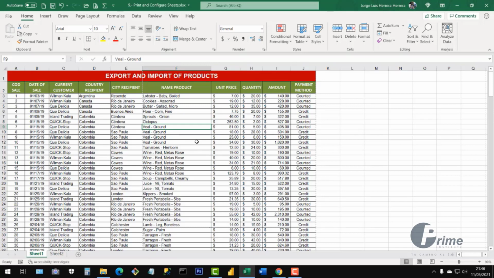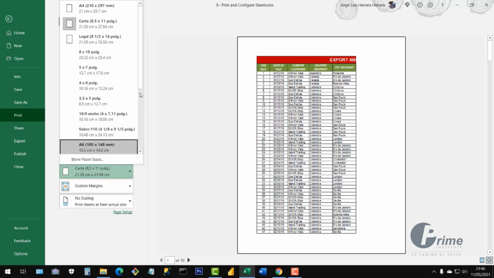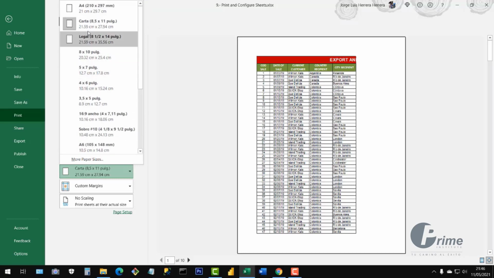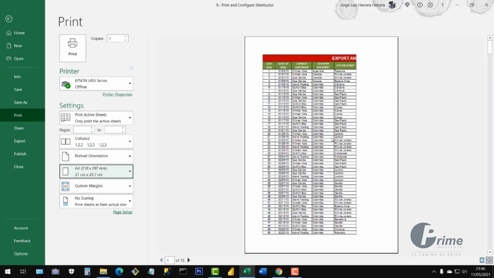Well, so first let's start with fast printing. I have the printer connected and I can print, but first I have to configure the type of paper. Here the most convenient is A4, but there are other types of page formats. But here I choose A4. And now it says it will be 15 pages.